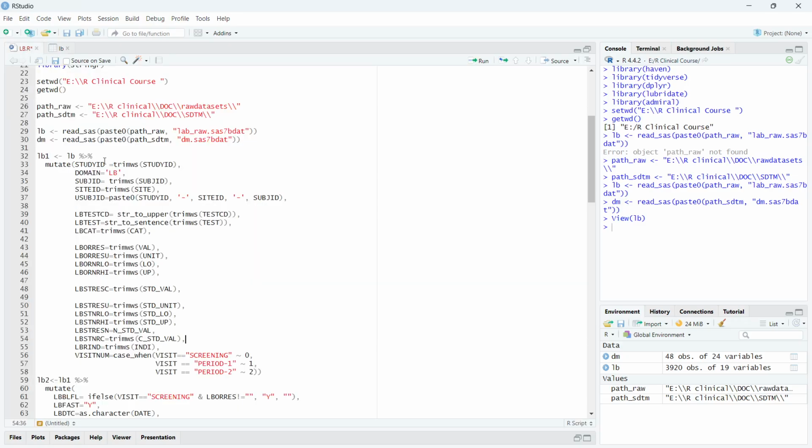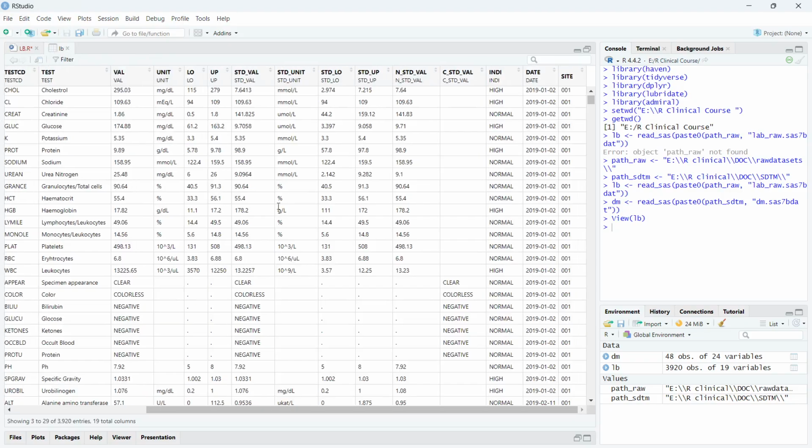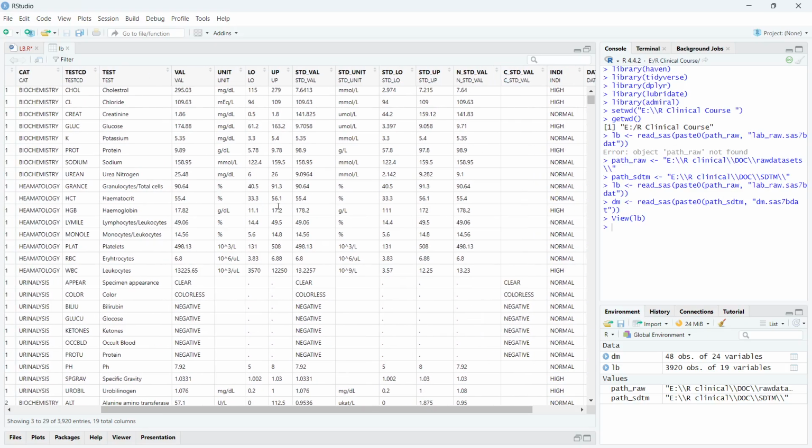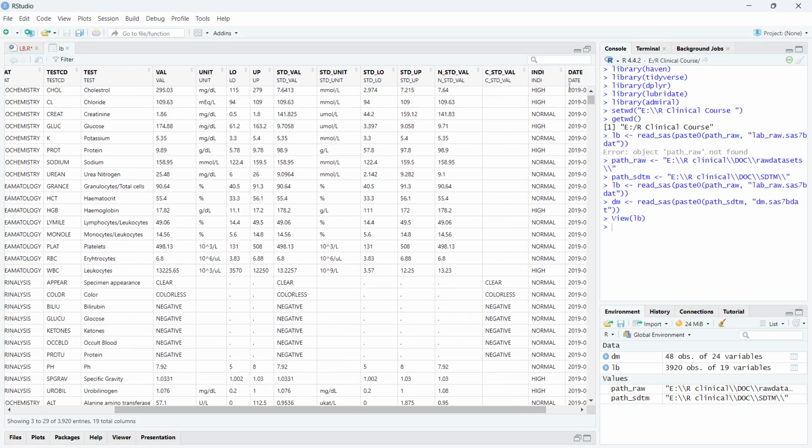Next we continue with the laboratory range indicator. The laboratory range indicator will be considering either INDA, so high, normal, high, because the indicator means how much the shift happened prior to administration of the treatment and after administration of the treatment.